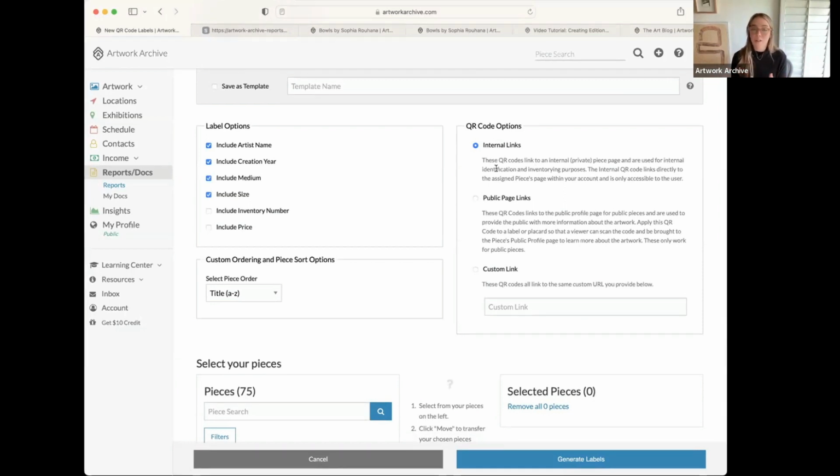If you want someone to scan the code and get taken to the piece on your public profile, where they can learn more information about the work and purchase it, this is really great for art shows. If you're wanting to create artwork labels, you would use the public page links.